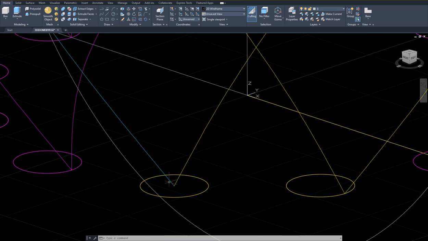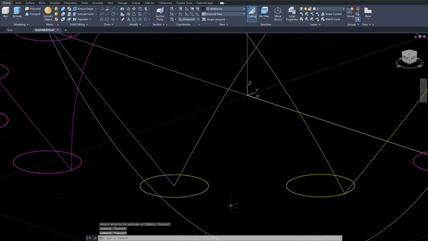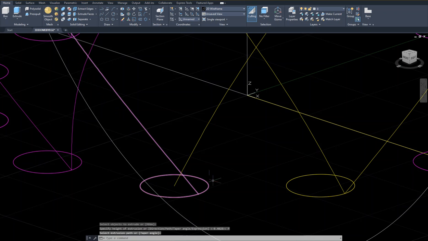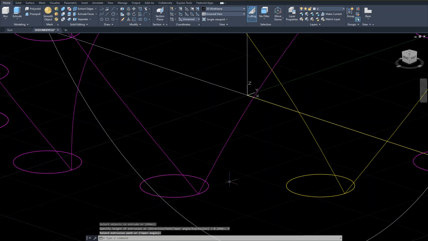Extrude command. Oops, I'm sorry. I have to select by clicking. Enter, extrude command comes back. Just one click at a time. Enter, and then go with the path option, and then select the magenta spline. Okay. Enter, extrude command comes back. Enter, and then select the path option, and then select the yellow spline. Perfect. Okay.